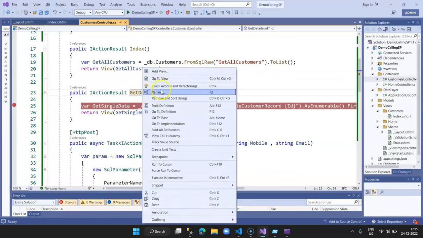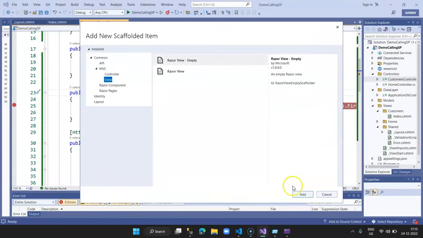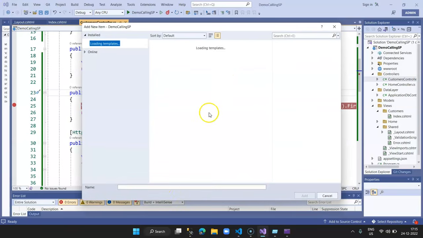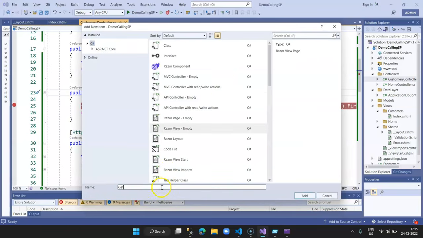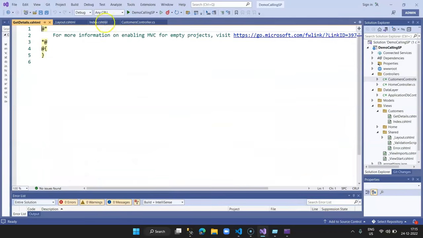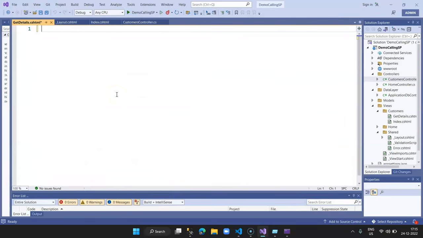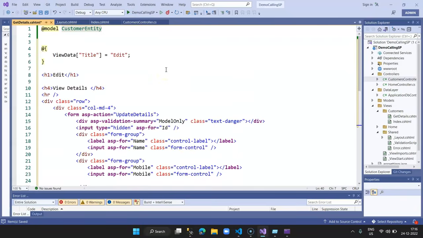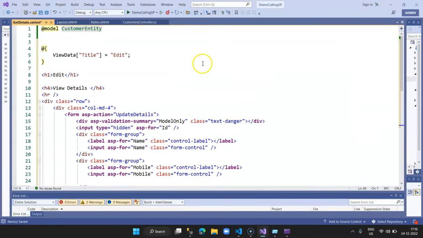Now let's go ahead and add the details page. So right click on get details and say add view. Select an empty razor page. Just name it as get details. Okay, so here I'm going to refer the model as customer entity, and I'm going to paste the HTML code. So here is the HTML code. This is a simple UI. I'll just walk you through this HTML code.